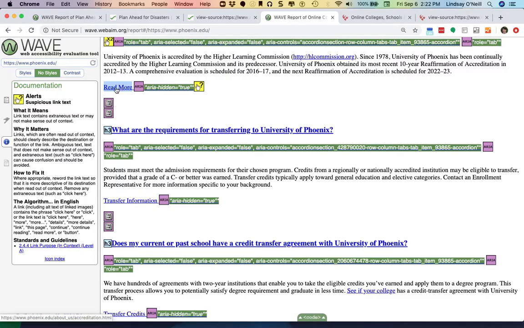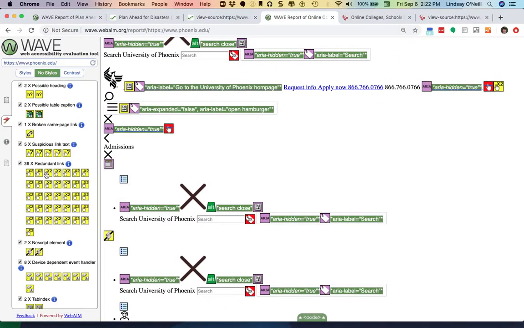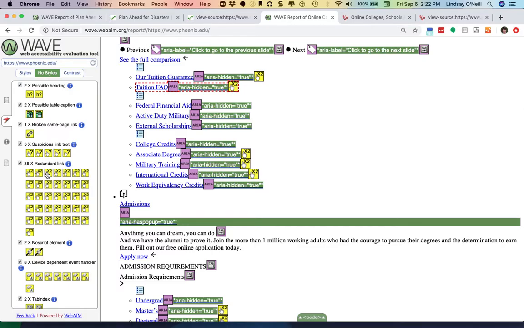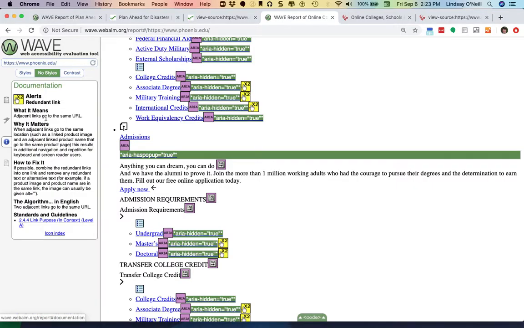They don't know what they're going to read more about if they were scrolling through all the links on a page. Okay, this should be more descriptive, so that's what makes it suspicious. There's also a lot of redundant links on this page. If you click on them, it's not real clear at first glance what the issue here is, but the issue is that there's more than one link that goes to the same URL.